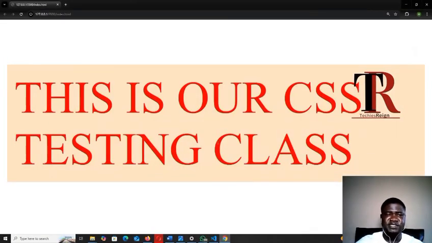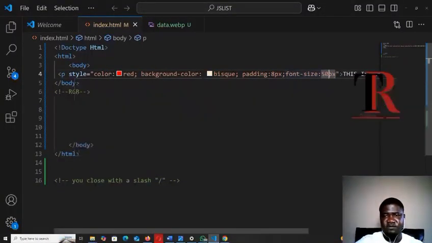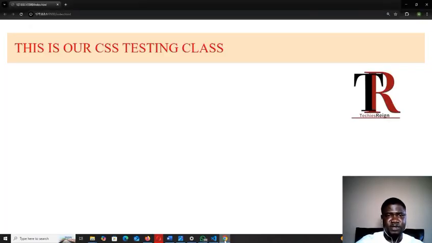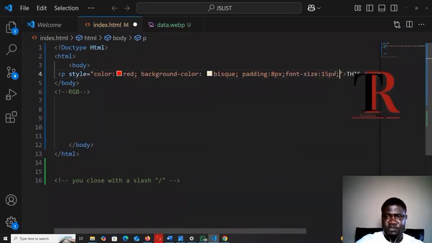So we have started styling it already. Let's return the font size to, let's say, 15. Let's return it to 15 and save it. Okay, so we are back here. We want to add a semicolon.